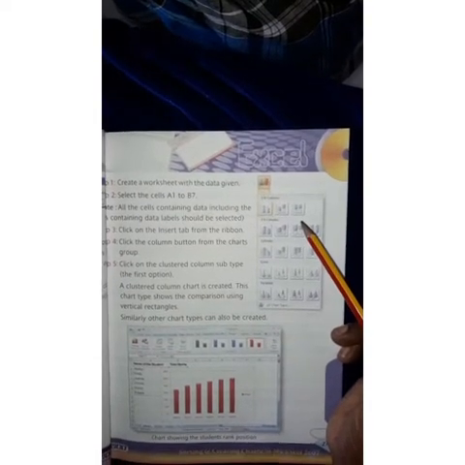Under each chart type, there are many subdivisions. You can see the subdivisions here: column, line, pie, bar, area, scatter. And you can see here, create a worksheet with the data given. Select the cells A1 to B7. All the cells containing data, including the data labels, should be selected.